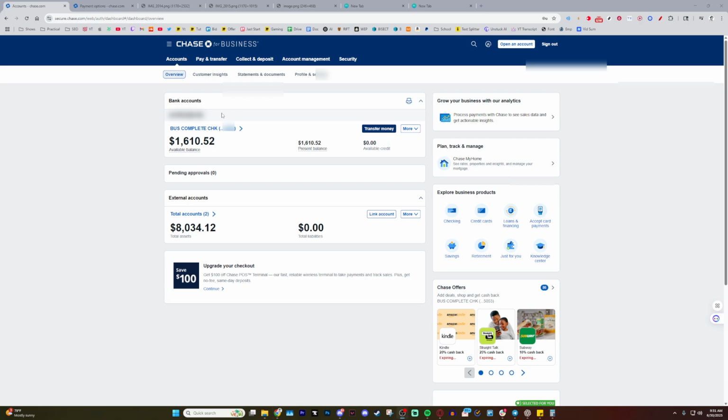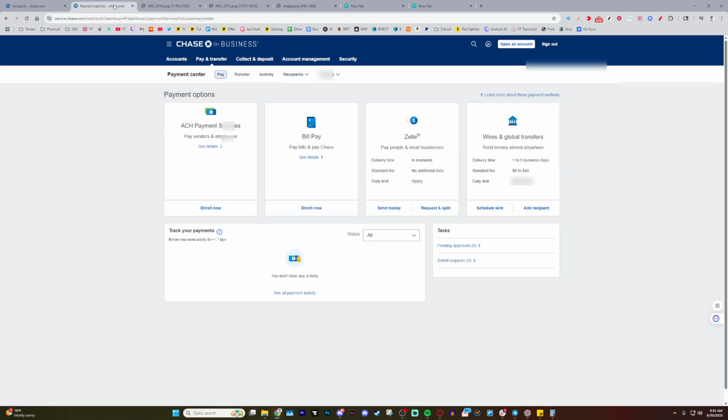So on this page, where you want to go is all the way over to Pay and Transfer. And basically, if you click that, it'll lead you onto this page. So you have four options: ACH payment services, bill pay, Zelle, and wire and global transfers. Obviously, we're using Zelle here.